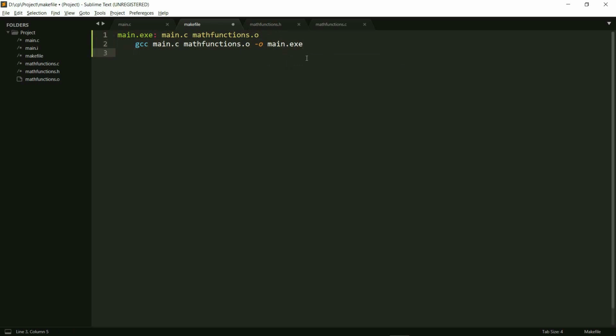So I could give another command here, but I don't want to do that because one command is enough for me. Now what I want to do is say that this mathfunctions.o file itself depends on mathfunctions.c, and I think that's all it depends on. And here my command would be gcc -c mathfunctions.c, and my output should be mathfunctions.o. So these are the two commands that I need to actually get my main.exe.